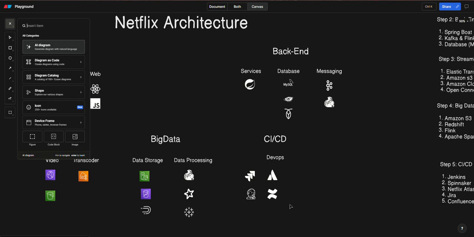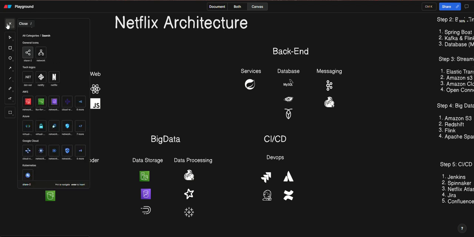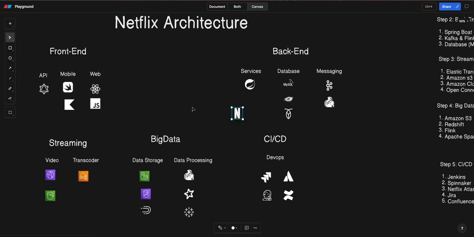So they've got 6 tools under DevOps, which are Jira, Jenkins, Spinnaker, their own Netflix Atlas, the Atlassian and Confluence, and PagerDuty. So then here we will have Netflix as the heart.